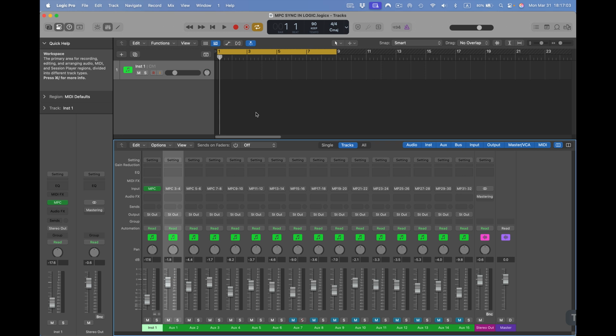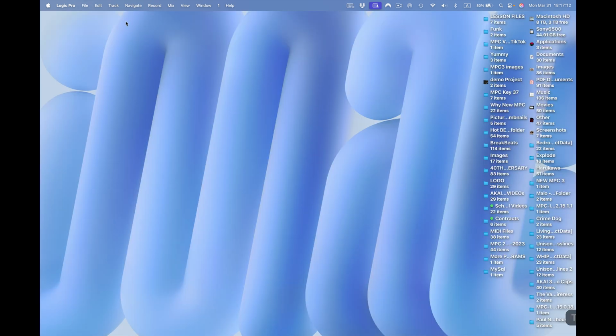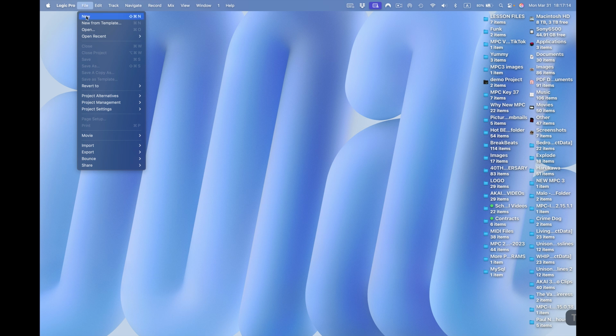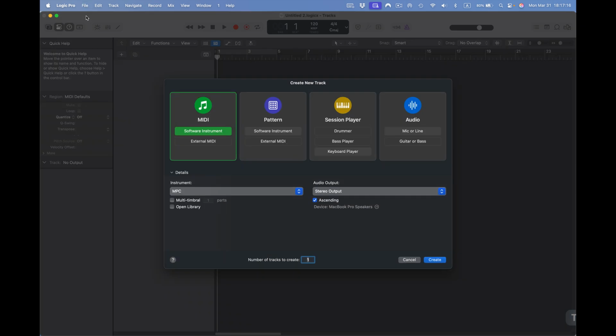There you go. So now we got Logic up here. Close this project. Good. I'll make a brand new session now. So we got Logic open, and I need to make an instrument, a software instrument. It's going to be an MPC.